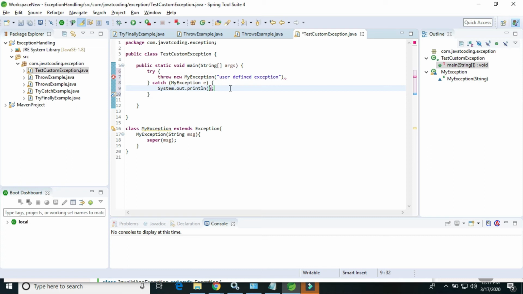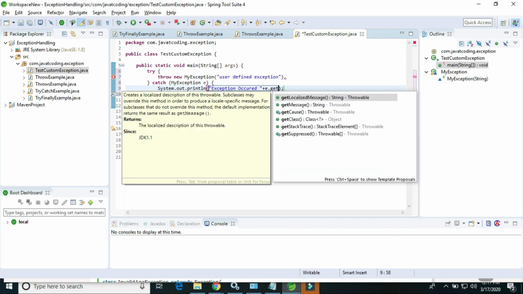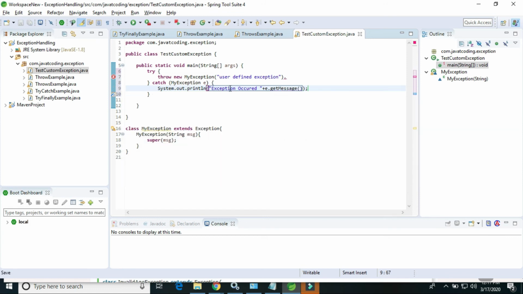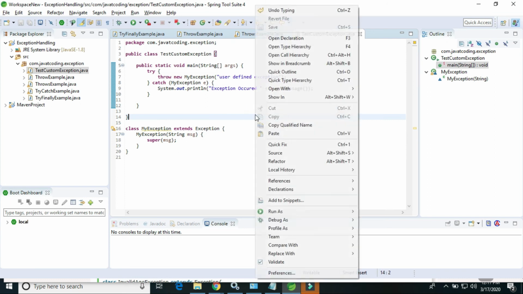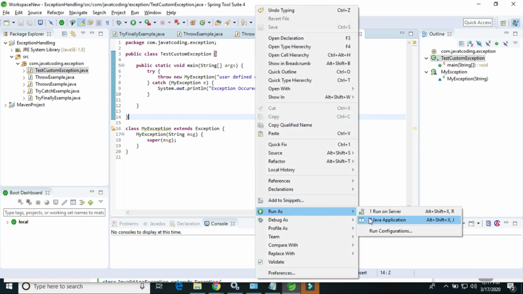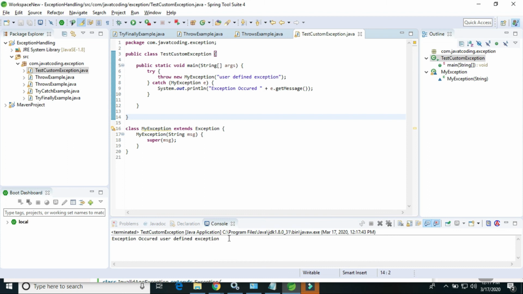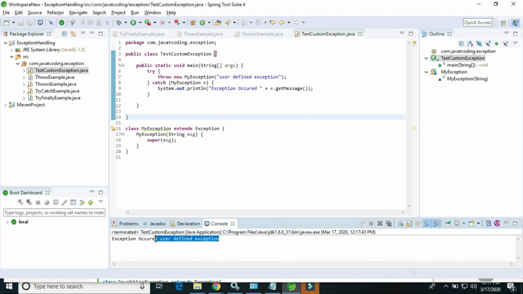This is our exception occurred, e.getMessage(). Now this class is ready to test the custom exception. Right, so here we have got the custom exception.